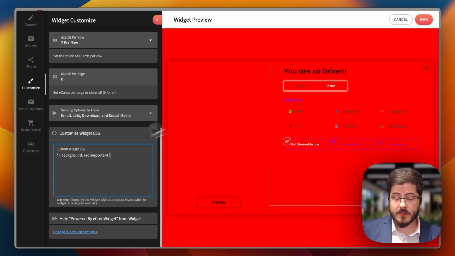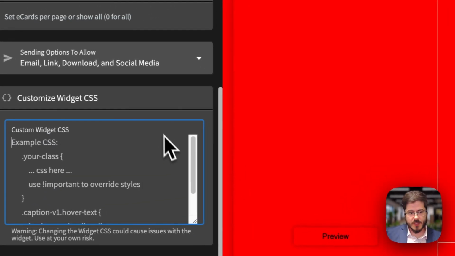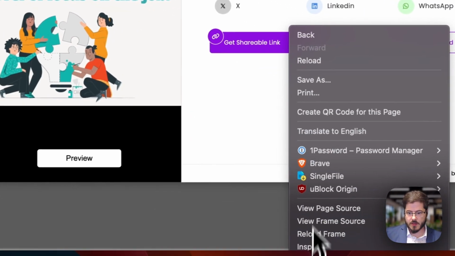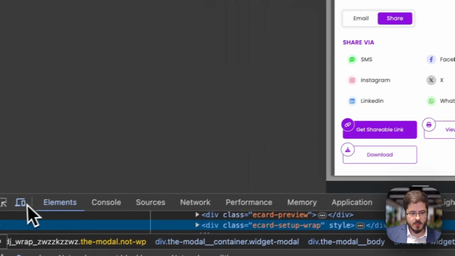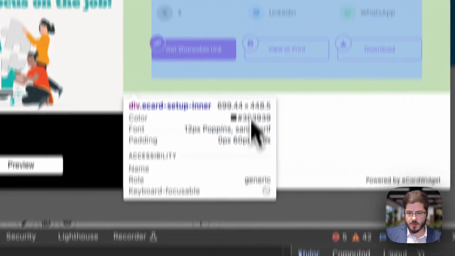And now everything is completely red. But basically what this allows you to do is go beyond the limitations of our software so that you can do whatever you need to do.